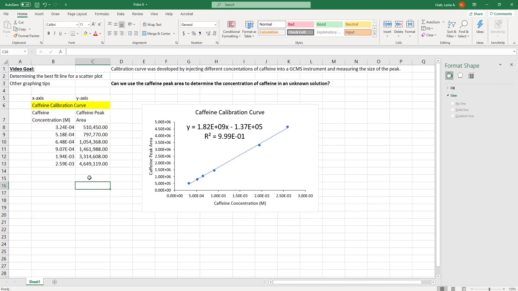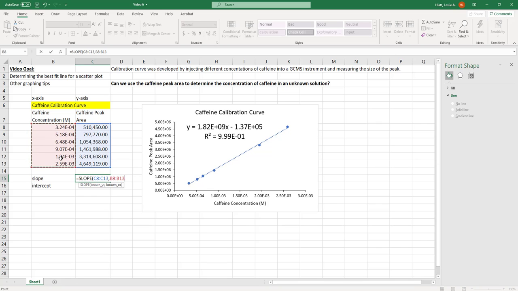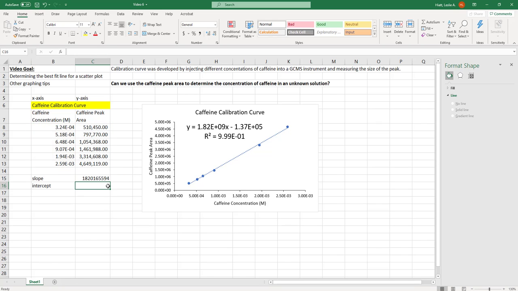There's also another way of doing it, is I can determine my slope and my intercept within Excel, within an actual cell. And so in order to do that, you just type in equals slope. Notice how whenever you type in slope, it's going to show you that you need to choose your known y's and then choose your known x's. So in this case, these are my known y's in my calibration line, and these are my known x's. And you just hit enter, and notice how this slope here is the same as this slope here.